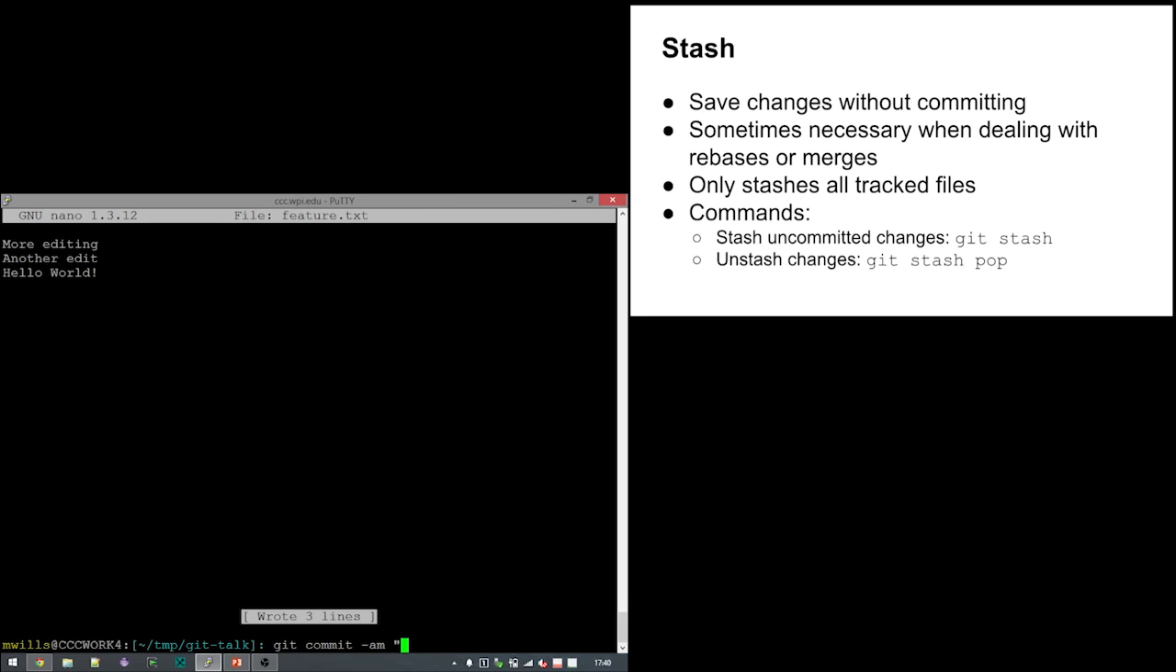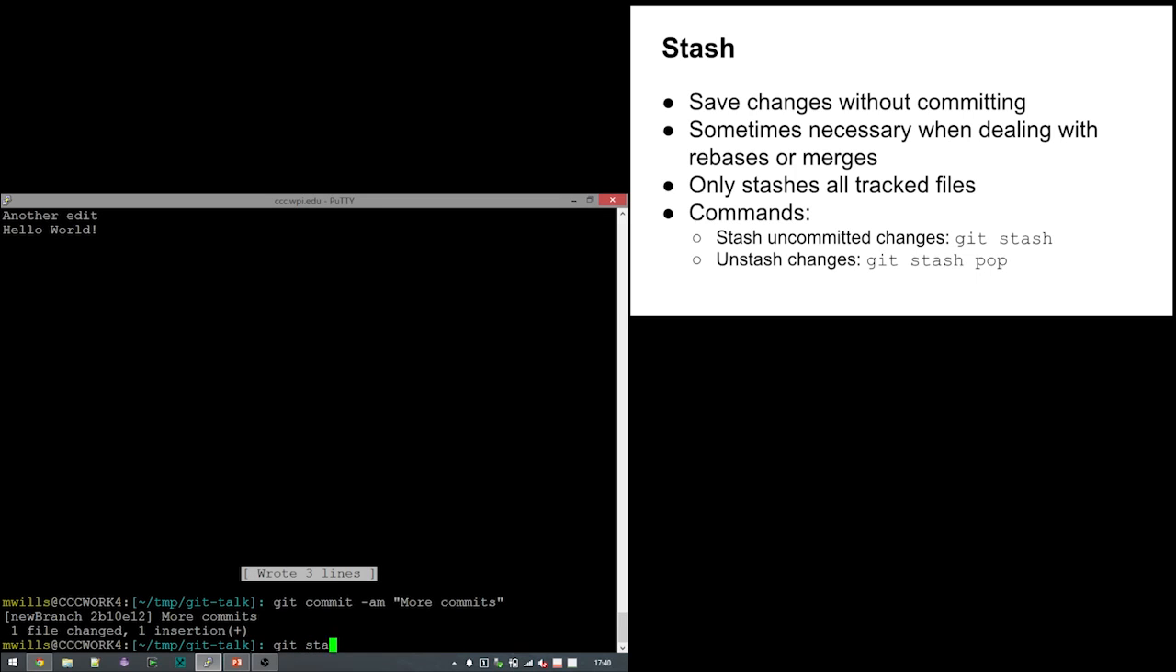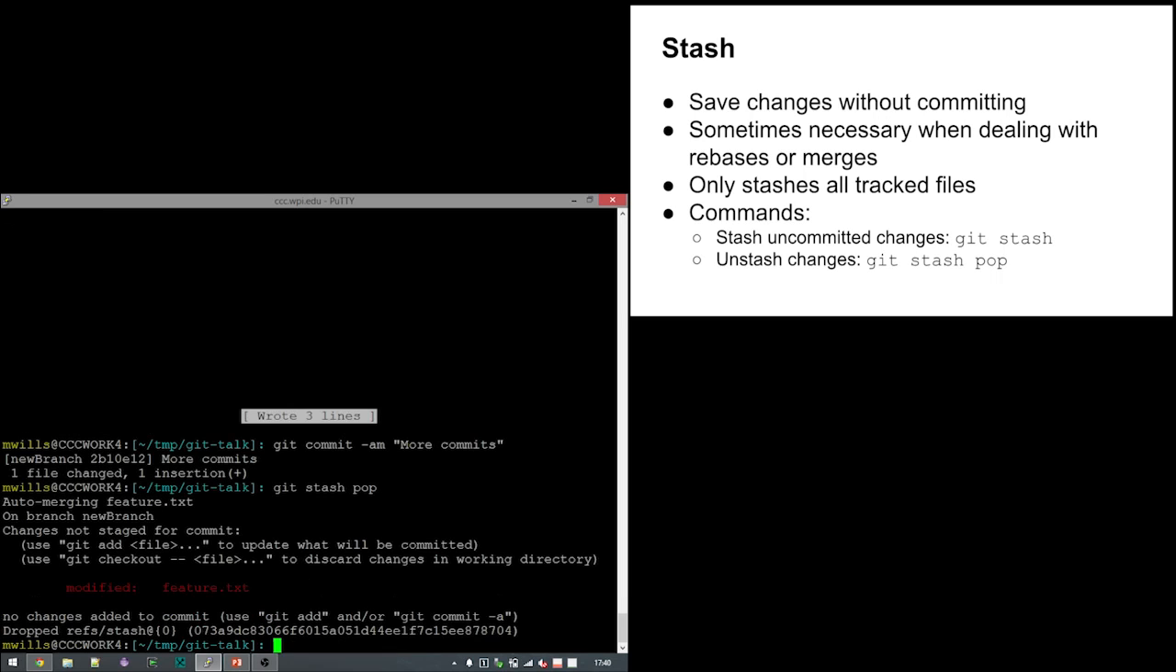We change some stuff, make a commit. And so now, you're going to get a merge conflict. I don't think so. No.